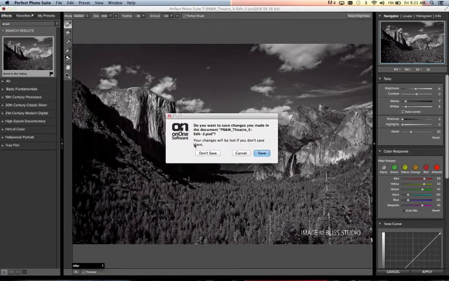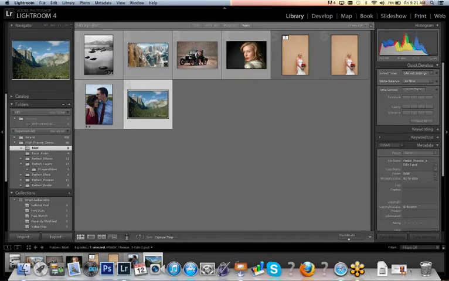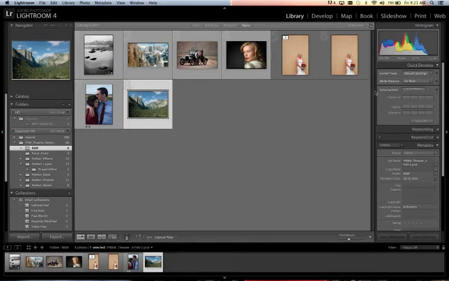All right, we'll jump back over into our Lightroom catalog, and we'll just check in here on the control panel and make sure everyone's doing well. All right.